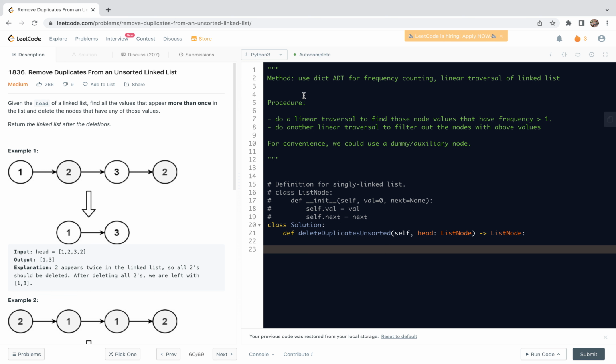So what we are going to do is to use the dictionary abstract data type to do frequency counting. So we can locate those values that have frequency greater than 1. And then we do linear traversal of the linked list to filter out those nodes. So the procedure is the following. First, we do a linear traversal. The purpose is to find those node values that have frequency greater than 1. And secondly, we do another linear traversal to filter out the nodes with above values. So for convenience, we could use a dummy or auxiliary node to help doing this procedure.